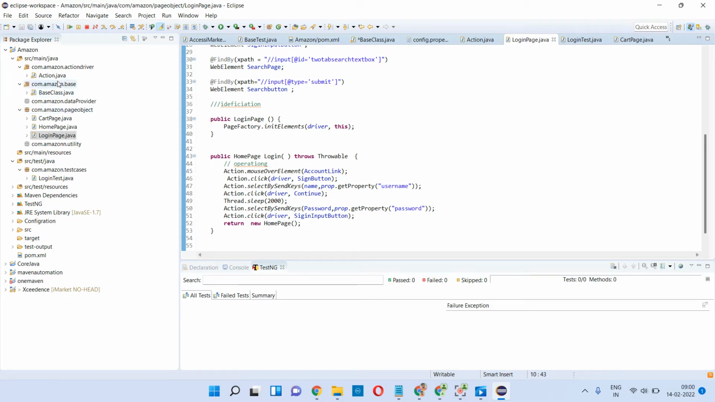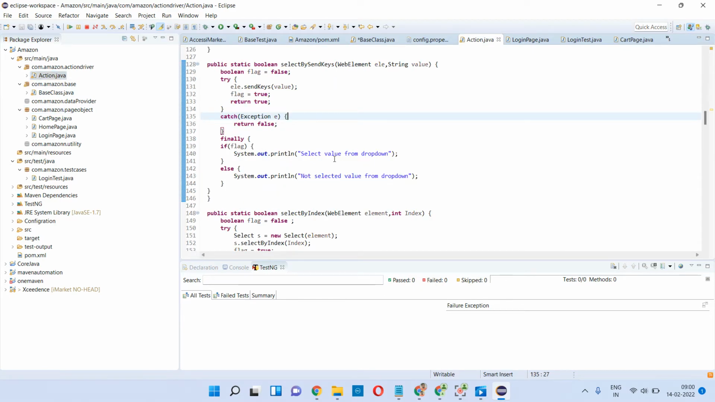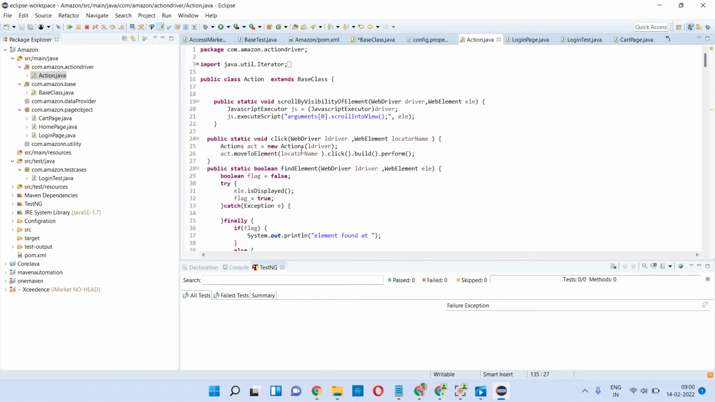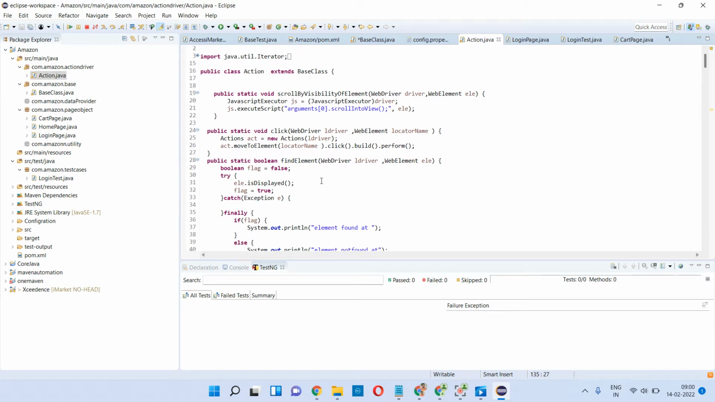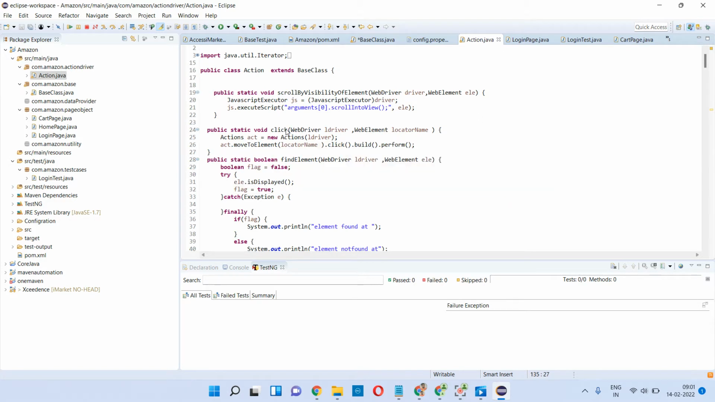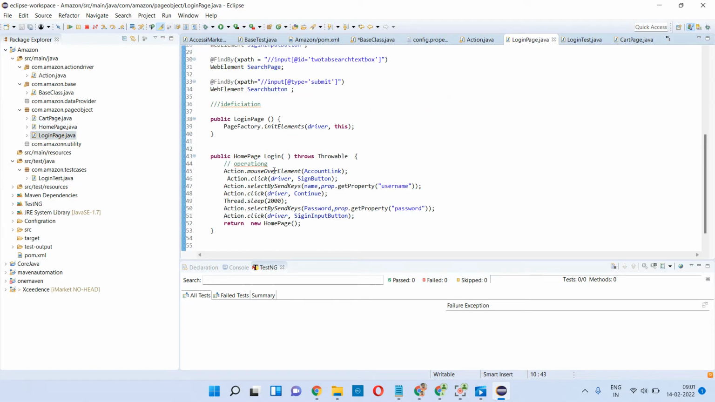So we have a class here, action driver. In this action driver, I have all the methods related to my actions, and I need to supply these methods. Here we have JavaScript executor actions, for when we want to click on a particular element. I have written a method, mouse over to element.